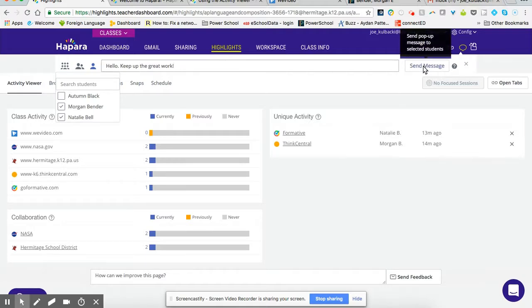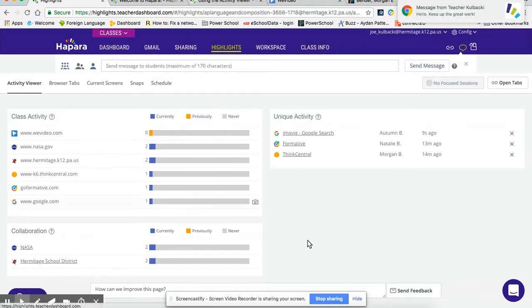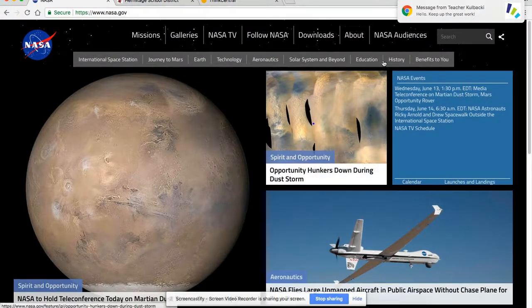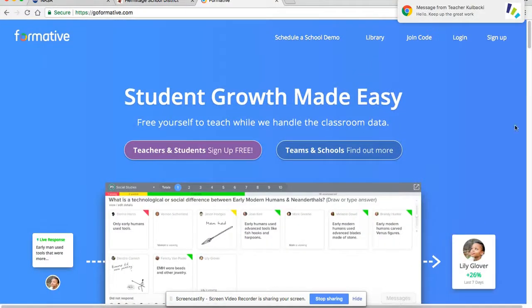I'm going to come to the right. I'm going to click send message. So now if I'm one of these students, I will see that it says message from teacher Kolbacki. Hello, keep up the great work. They can then close these. They don't want to see it anymore.